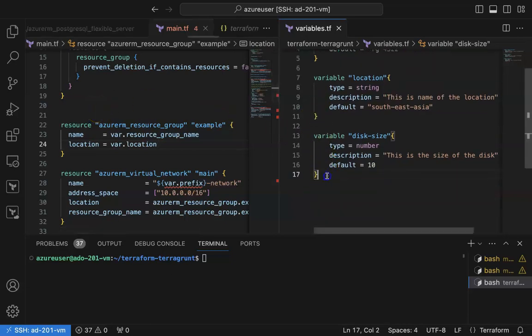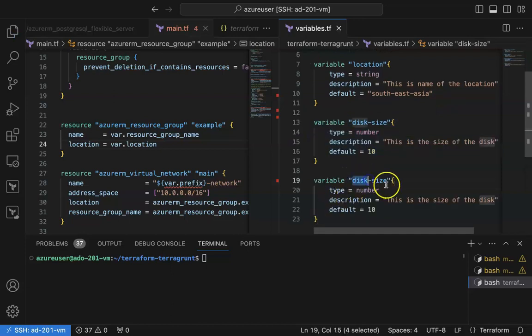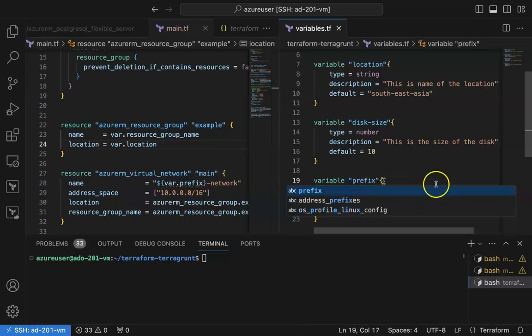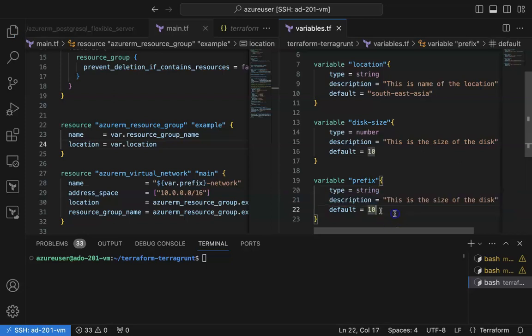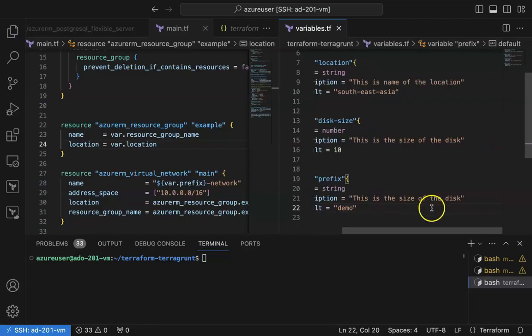Maybe I just want to pass a prefix also. Just come here. I'm keeping this variable and passing a value called prefix. Prefix is the one value which I'm passing as a string, and I'm passing this particular thing as demo. So the value is exactly demo. And this is the prefix, not the size. This is the prefix for all resources, something like that.